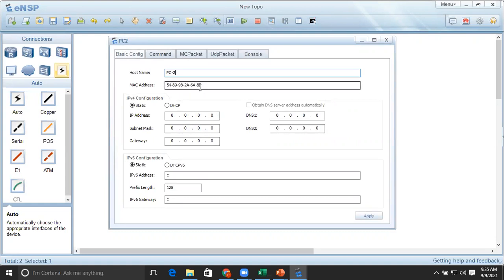And same, you can see here, this is the MAC address for PC2. And again, there is the same way to assign the IP address, whether you are using the IPv4 configuration part or the IPv6. Right now we are using only IPv4 configuration. So the IP address is 101.102.103.2. Then same as before, no need to assign any subnet mask, no need to assign any gateway address. Then after that, click on the apply button.